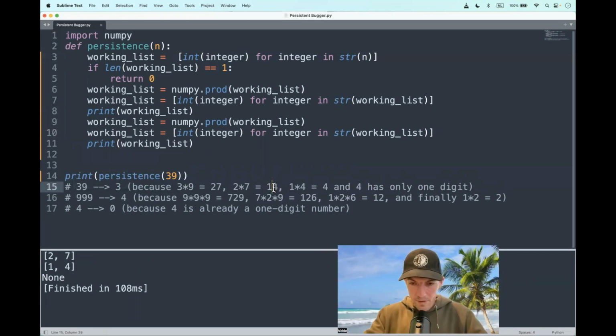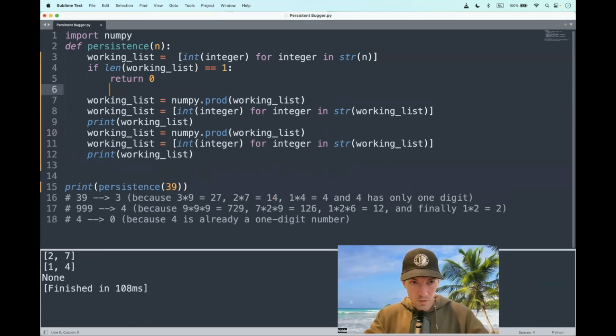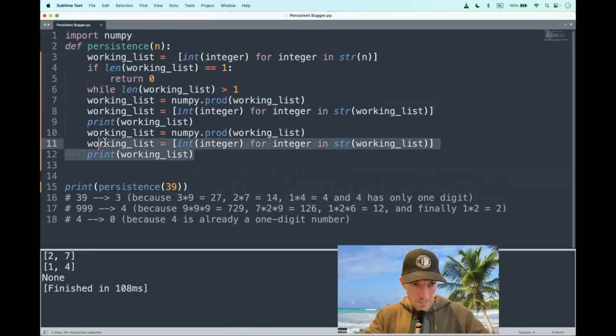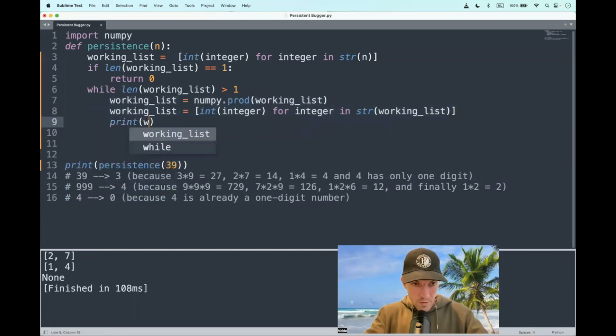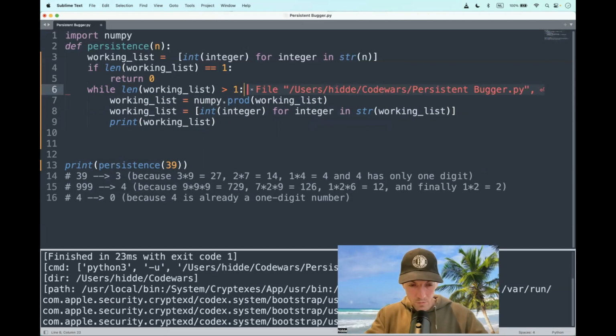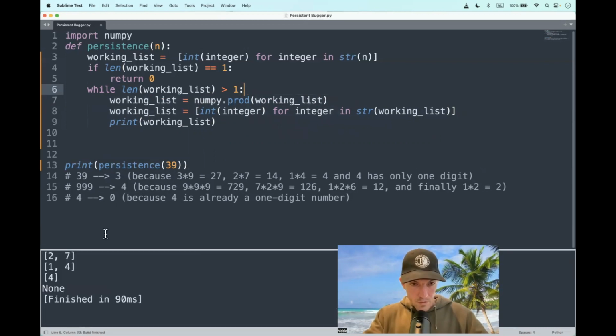So this is the tactic that we have to use, but this is kind of a stupid way. How can we automate this? Well, with a while loop. So let's say that we have a condition. Well, the length of the working list is more than 1. Then we perform this action here. Let's print the working list. Of course, we need a colon here. Yeah. So first we get 27. Then we get 1 and 4. And the third iteration, we have a single digit 4. And that is the sign that the loop has to stop.